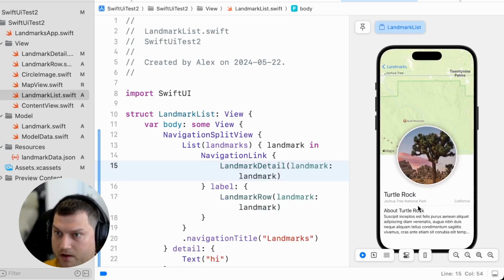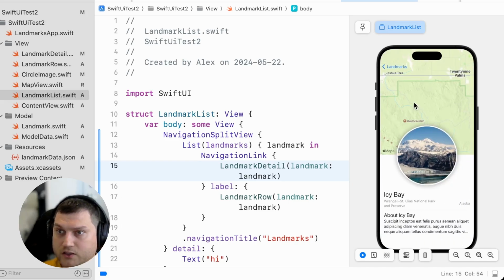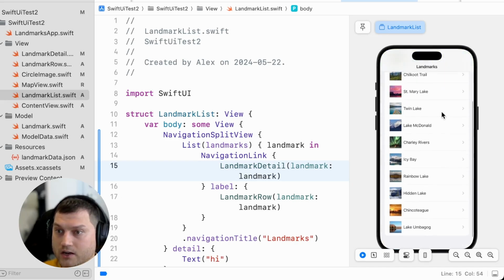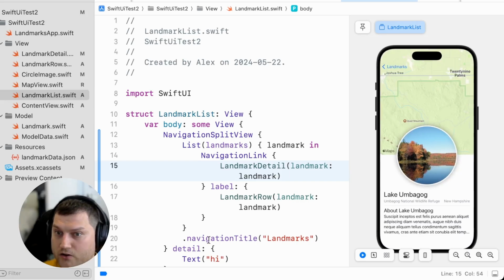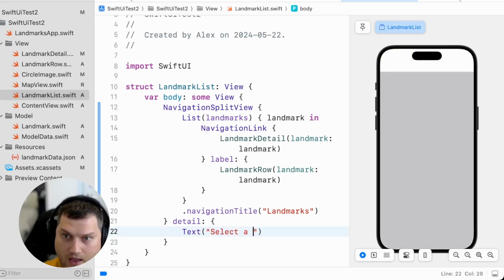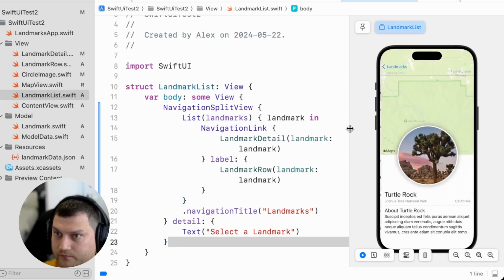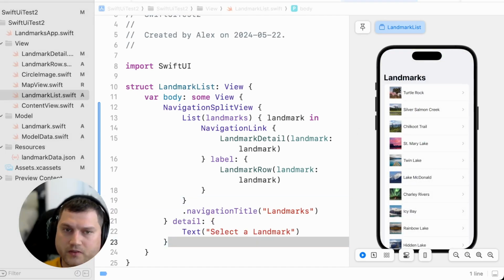Bam, bam, bam, bam, bam, bam, bam. I love this. Super nice. I still don't have any hi in there. I wrote a hi here. I was following the tutorial, but actually the tutorial said select a landmark, and I still cannot see this. Can you see this label somewhere? I can't. It's fine. It's not the main purpose of this video anyway.